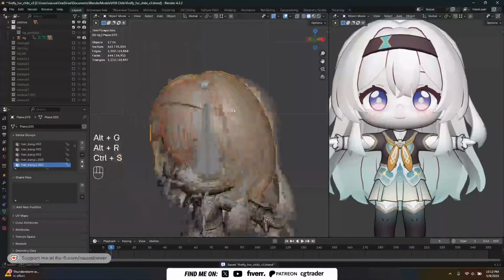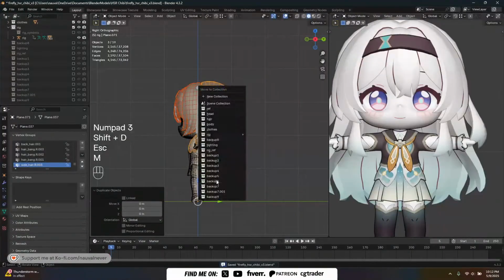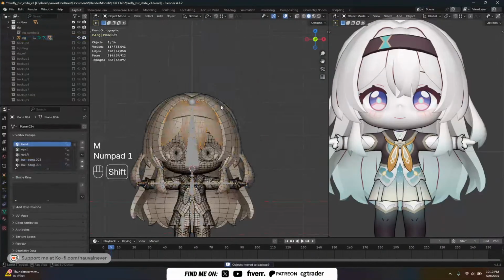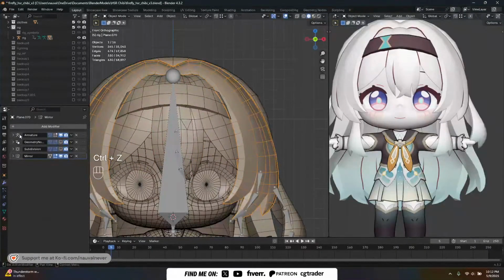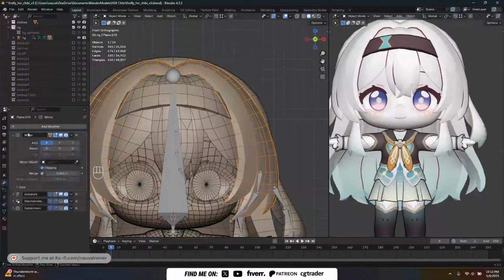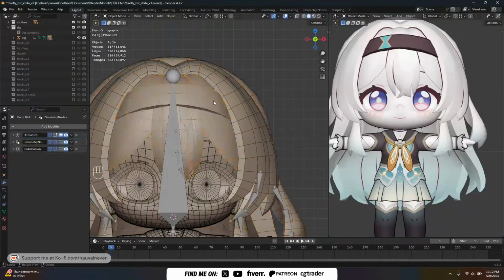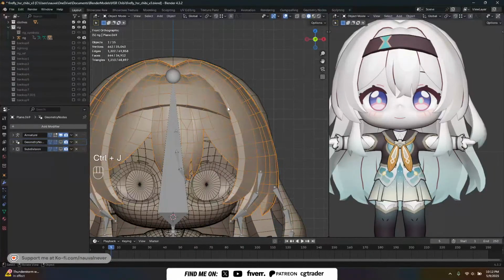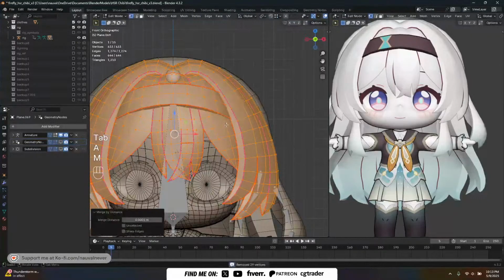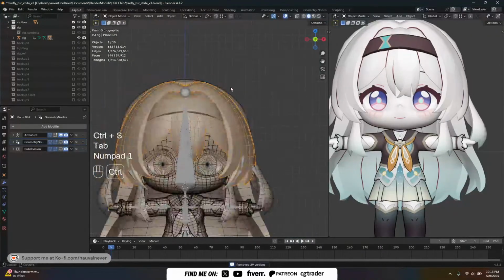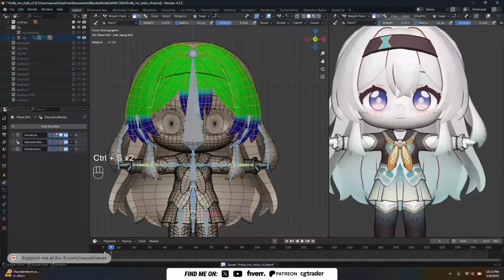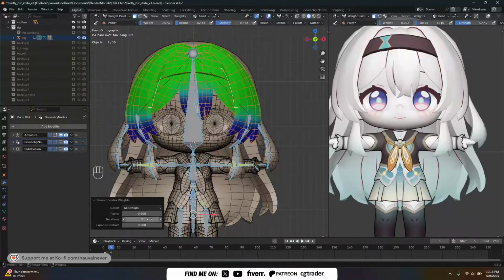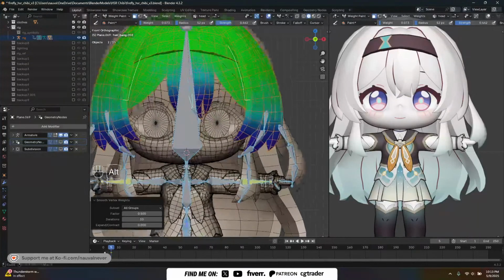Okay, now we can duplicate this so we can have a backup. Then try to join this together. Oops, forgot to apply the mirror modifier. So here, apply mirror. Then join this together and merge. There we go. Now we can apply smoothing. So weight paint, weight smooth, maybe give it 10. Let's see.